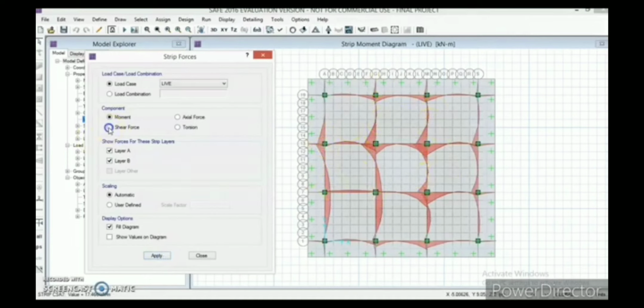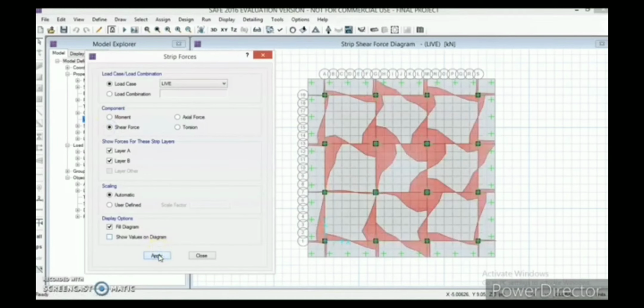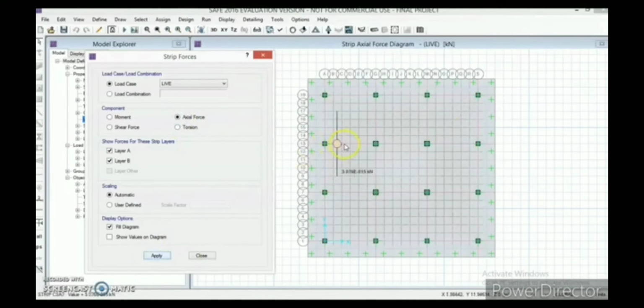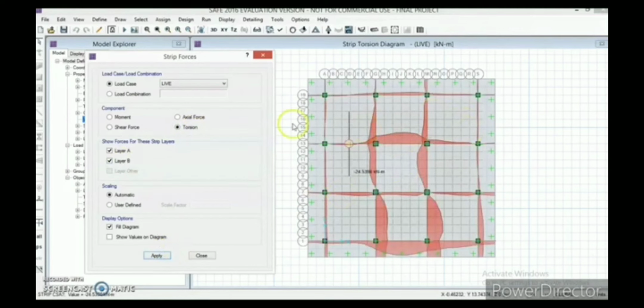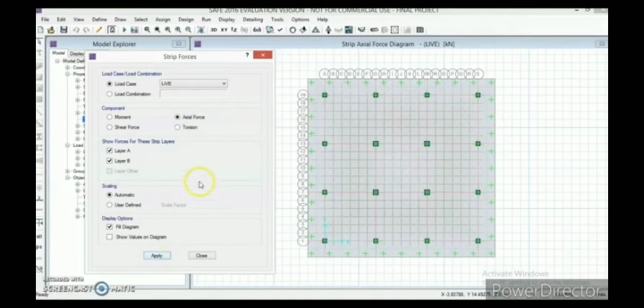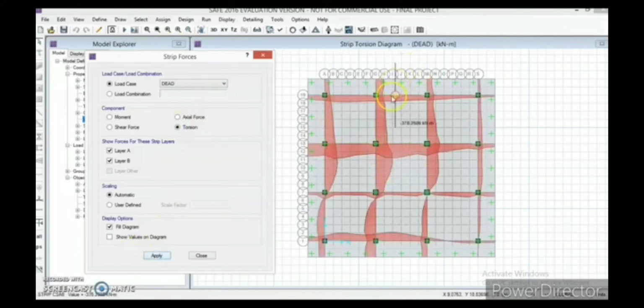Now let us see how the shear force is varying, apply, yeah. This is how the shear force diagrams are. Let's see how the axial force is. And torsion. This is for both layers. Apply. So this is torsion. Yeah. Now let us check for dead loads as well, the torsion values, how they are. And this is for both layers.